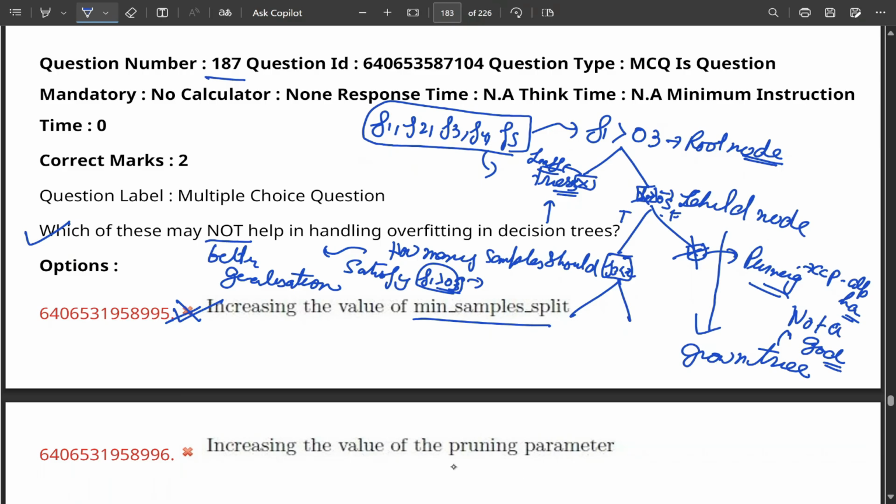Okay, increasing the value of the pruning parameter. As I said, the pruning parameter prunes the extra leaves and nodes. So if you increase that pruning parameter value, it kind of thresholds the value. Threshold value means that if a certain value is reached, then only we will do it. So if we increase this pruning parameter value, then our tree will not go in depth because nodes will be removed more frequently from the decision tree itself. So again, it will help with overfitting in the decision tree.